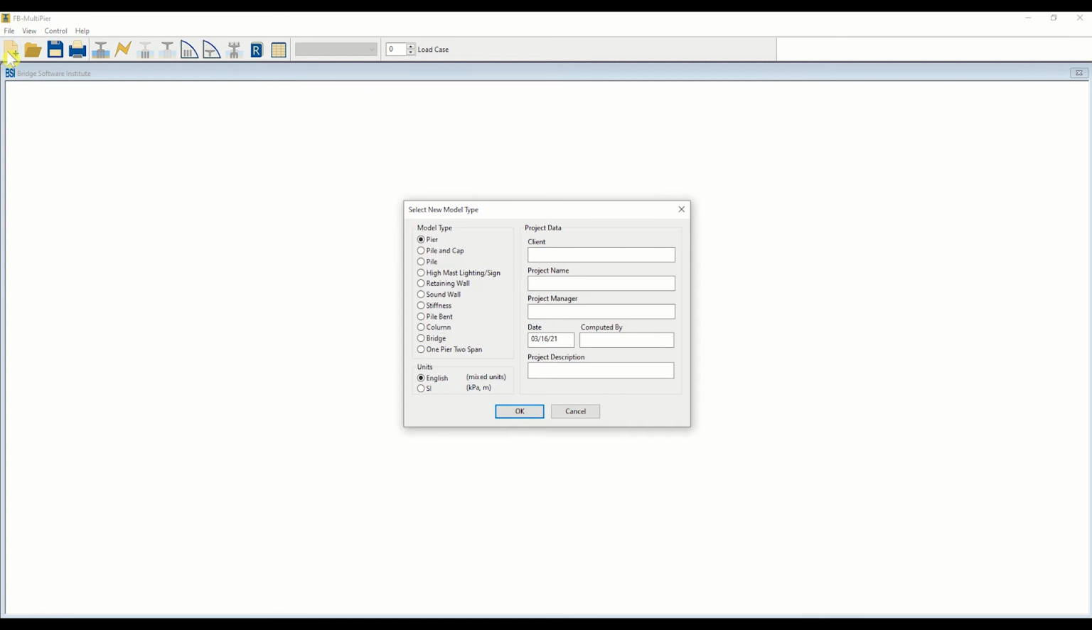After selecting the new icon, FB-MultiPier will prompt you to select the model type and desired units. In this tutorial, we will employ a default pile and cap model. After selecting the pile and cap model type, click OK to load your selection.